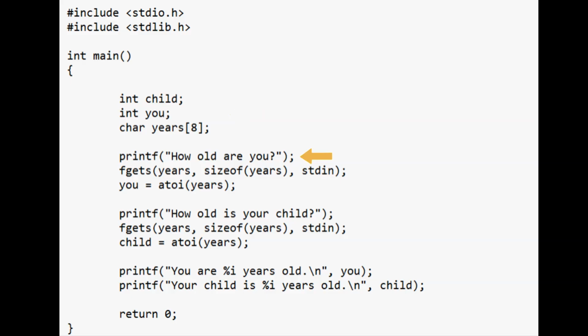The program prints, "How old are you?" It then uses fgets to read the input from the user and stores it in the years array. Years is the name of the character array where the input will be stored. Size of years tells the program how many characters to read. In this case, it reads up to 7 characters plus the null terminator. Standard input usually means the keyboard input from the user.